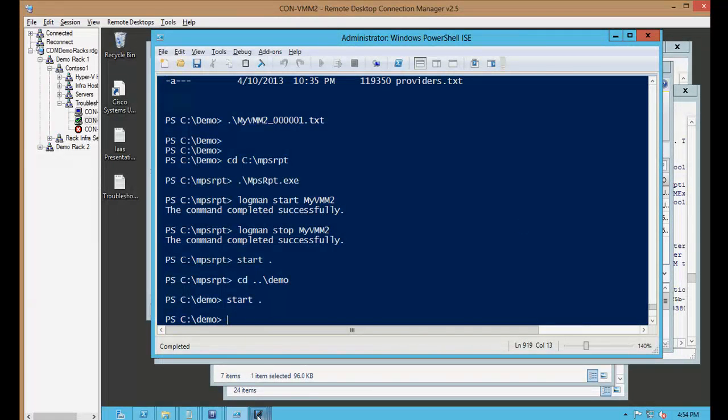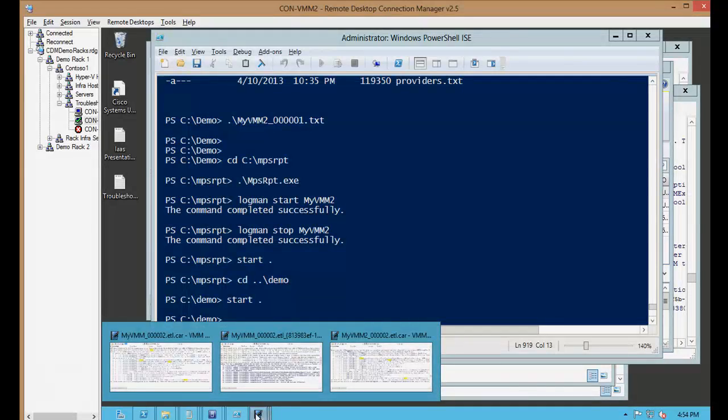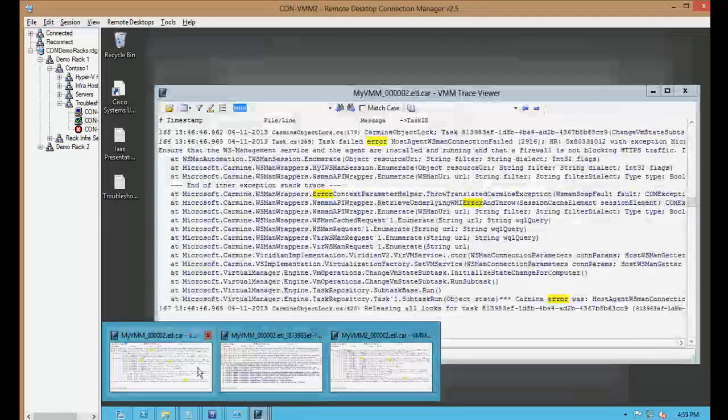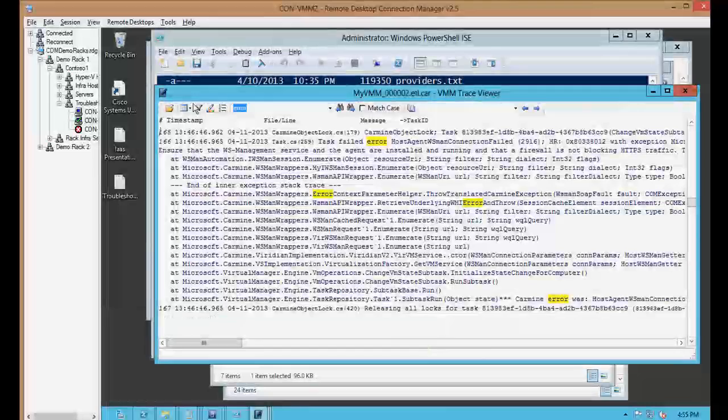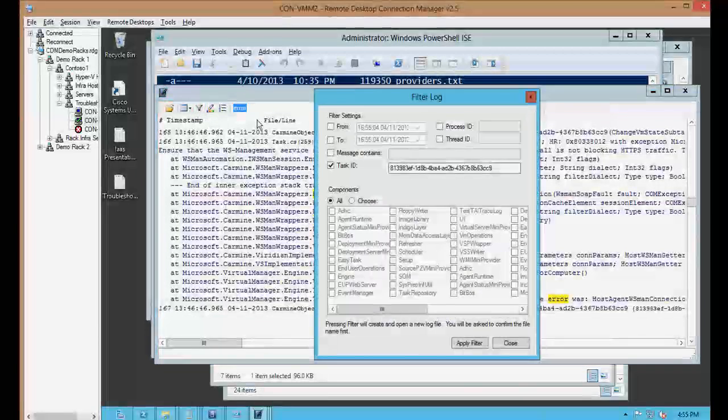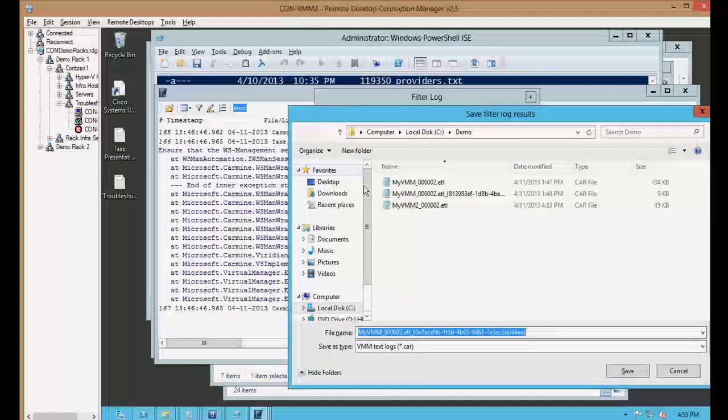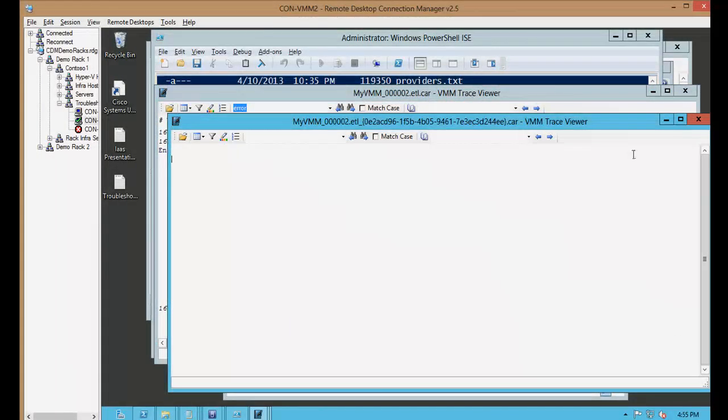Lost my place. Hold on. Okay, so like I mentioned, one of the things you can do is filtering. So I'm going to do a task ID filter on this guy. I think I actually have the wrong one open, so I'm probably going to get blank, yeah.